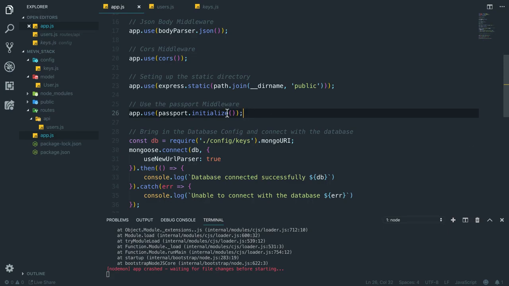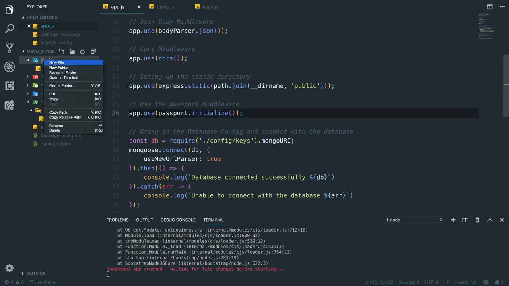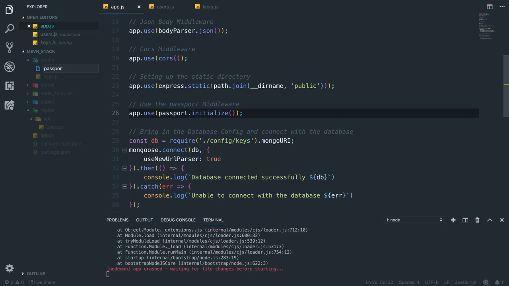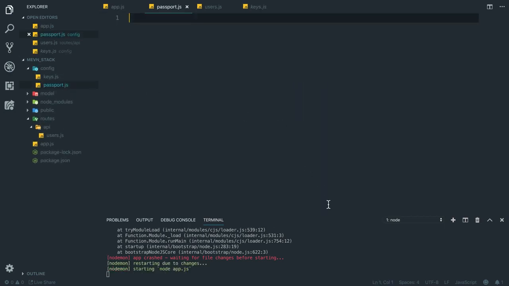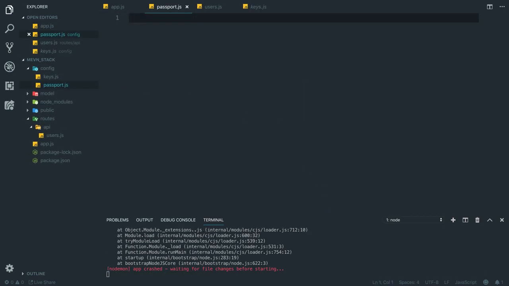The reason is we have initialized the passport, but we haven't given it a proper configuration to work in our application. So to do that, we simply go to this config folder and create one more file in there, that is passport.js, and I am going to create a couple of methods in order to use that passport strategy.